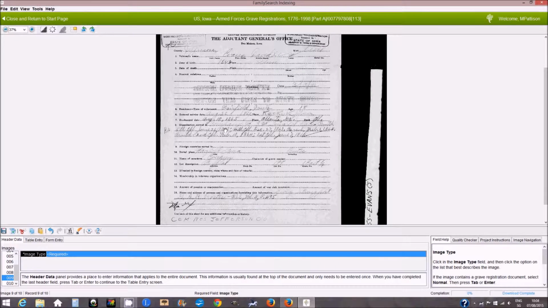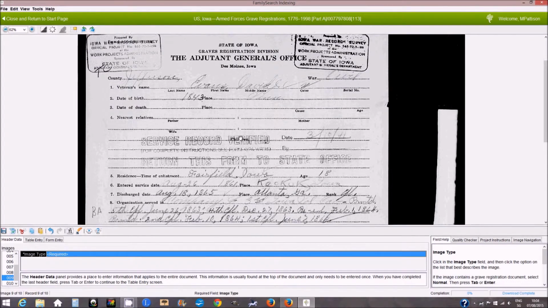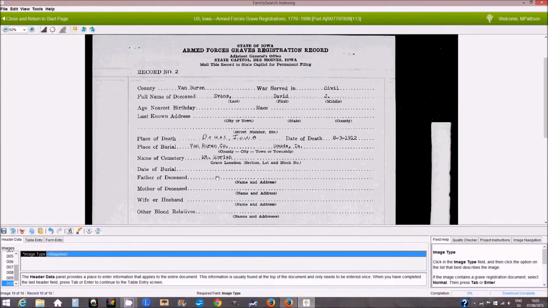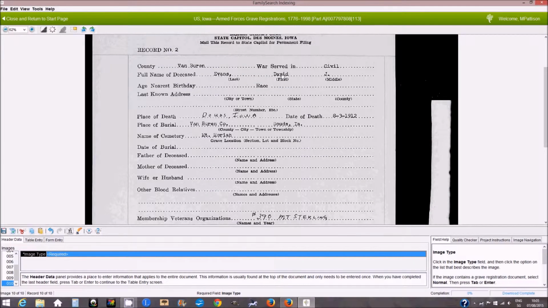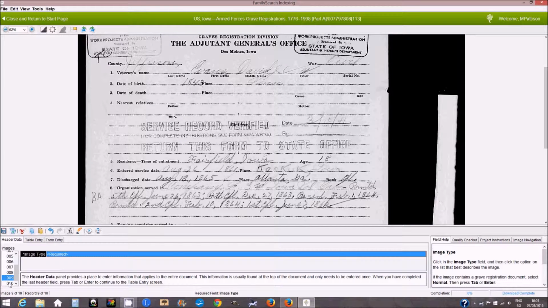Now I want to show you something else, though. The last two in this batch, and again, you probably can't see all the detail, but I'll tell you what the case is. So this is a form for David J. Evans, and there's some information down here. For example, it says entered service date August 26, 1861. And that's important because as we look at the next image, okay, this looks completely different, but as you start indexing, you'll see David J. Evans, and it says induction to Armed Forces date August 26, 1861. So these two are for the same person.